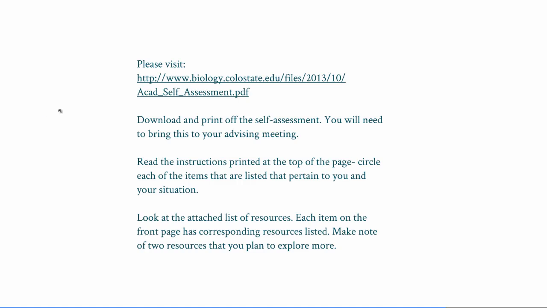Take a few minutes after printing the packet and read the instructions on the top of the first page. Then circle all of the situations that pertain to you and your academic success. Attached to that assessment is a list of campus resources. Please make note of one or two of them that you think will be beneficial to you.